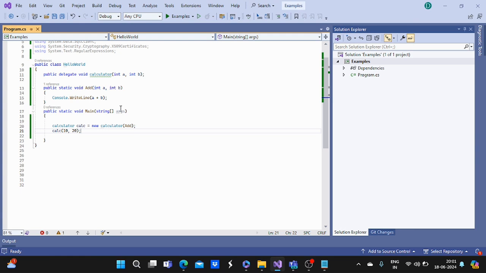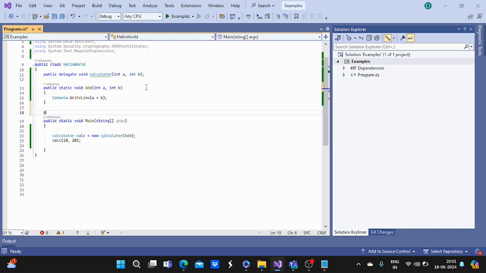So this is a single cast delegate, where you are referring to only one method. Now for a multicast delegate, the delegate references multiple methods. Let's see how we can achieve that. We have to add another method where the implementation is different, but the return type, number of parameters, and parameter type are the same, to use the delegate.